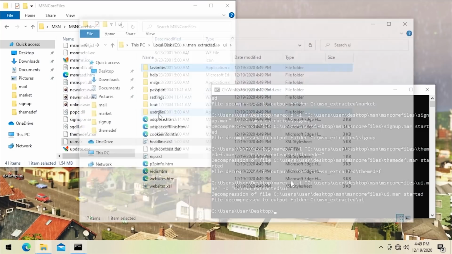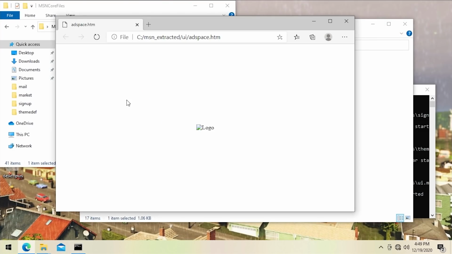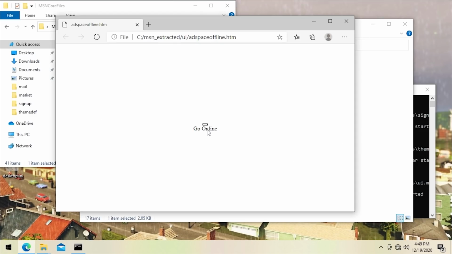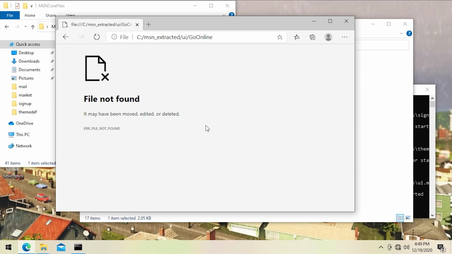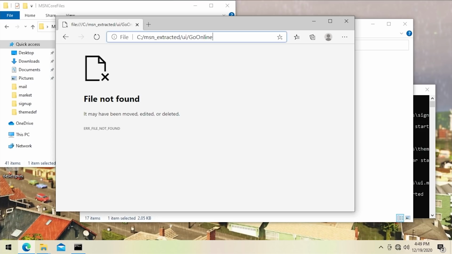So we'll decompress it. We'll just start with these HTML files here. Add space.htm. Add space, I'm guessing advertisement, something to do with advertising. Add space offline. Go offline. Okay. This is a link, but it just doesn't really do anything. Or it's a button. You can see when I hover over it, there's not a link that appears at the bottom left. So it's not a hyperlink, but clicking the button probably runs a JavaScript function that makes it redirect you to go online, which is not found.